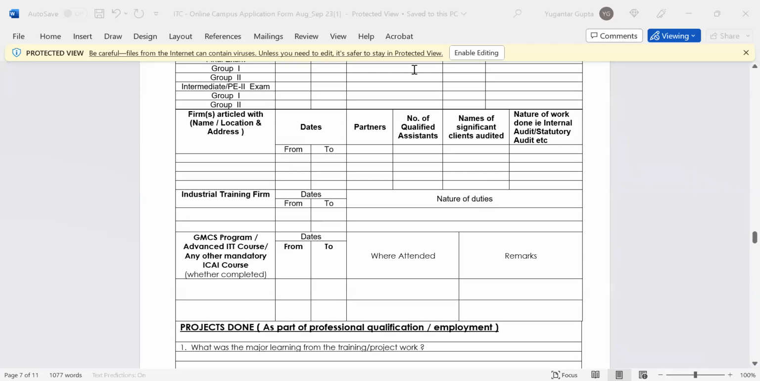Second part is the nature or name of significant clients audited. If you have any good or big clients, you can mention their names. If you don't have big clients, you can still mention the names. The only thing regarding confidentiality is that whenever you mention observations or any kind of work experience, they should not be able to connect it back.